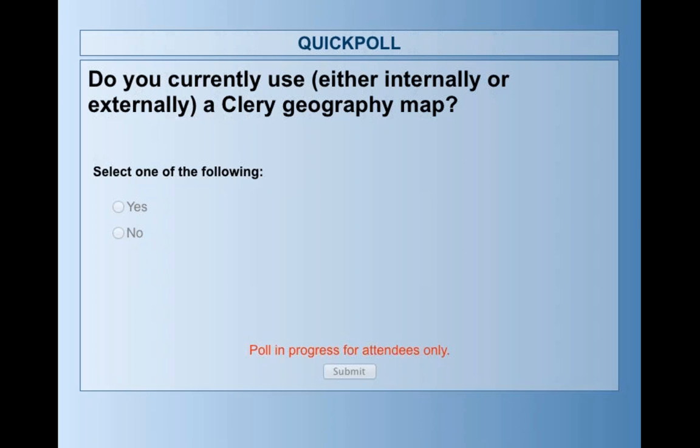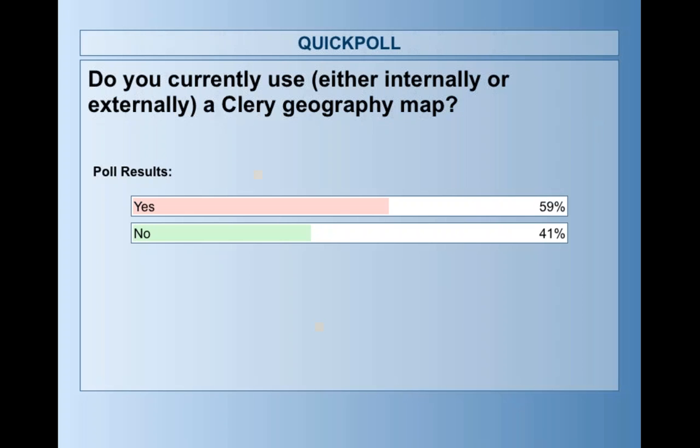All right, so I think we can go ahead and close the poll. And if we look at the results, great. So we have 59% of those of you that voted said that you do either internally or externally use a Clery map, and 41% say no.